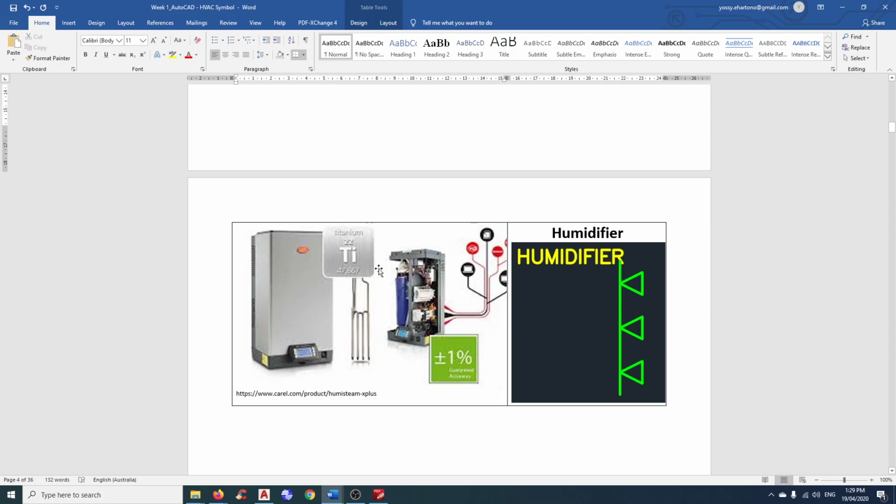The next one is the humidifier. So this is one type of humidifier. There are many types of humidifier, and I'm not going to cover them here. This is one of the HumiSteam type from Carel. Basically, you can see this is the heating element, which goes into this blue wrapped barrel or cylinder, which heats up the water. As the water is heated, it produces steam, and the steam is distributed into the ductwork.